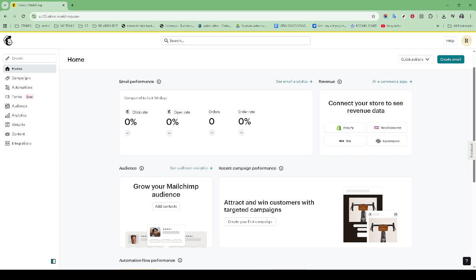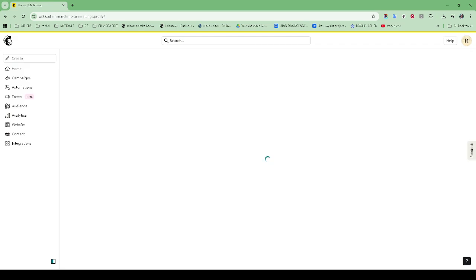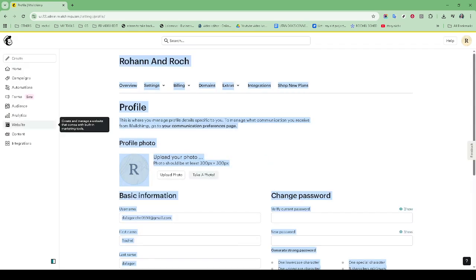Once you're logged in, navigate to the Account section. You'll find this option usually towards the top of the page. This section is your control panel for all things related to your Mailchimp account settings. So getting familiar with it can be quite useful for managing various aspects of your account in the future.